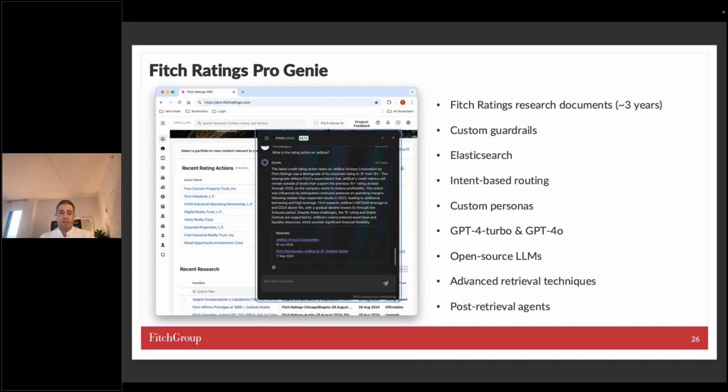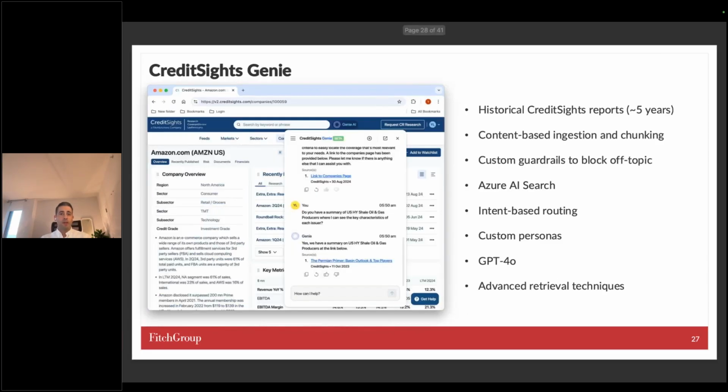Advanced retrieval techniques, everything that I mentioned previously, and then post-retrieval agents, which, like I said, use some of these open source LLMs, and I'll actually give you a basic demo of these post-retrieval agents. Credit Type Genie is very similar. It does have a different type of data. And like I said, the permissioning is very specific.